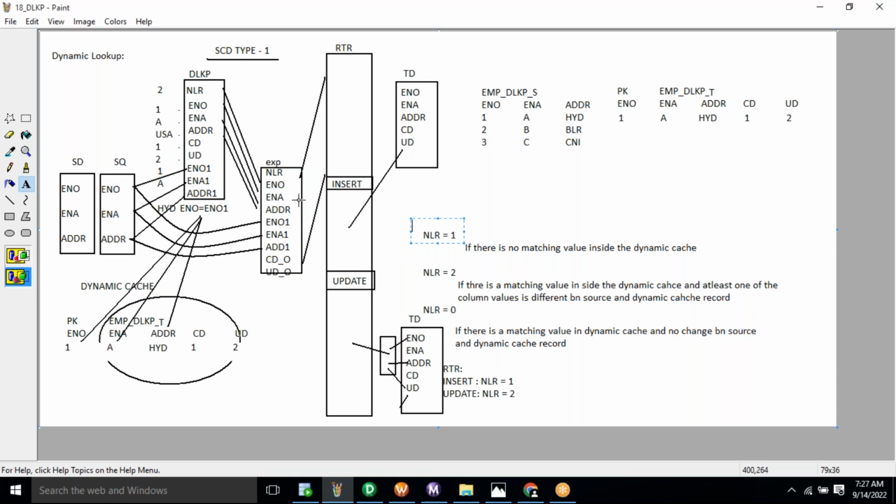So the only change between last class and this class mapping is that in the last class we created the static lookup, here the dynamic lookup. Inside the dynamic lookup we have copied all the ports from source to the dynamic lookup, and then we have associated the ports in the dynamic lookup. Okay, and then we have taken new lookup row, employee number, employee name, address to the expression, from expression to the router, and in router insert and update groups.